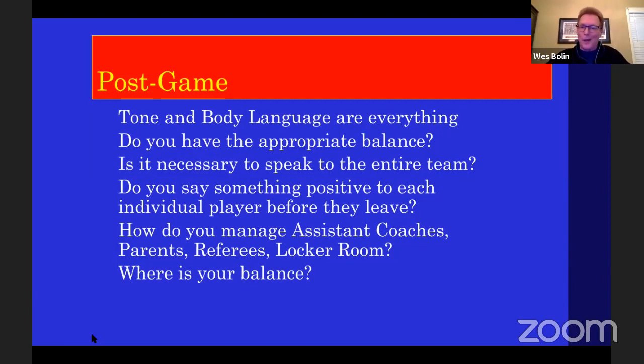Do you thank the referees? I always thank referees before the game. I always thank them again after the game, regardless of the outcome. You just thank them, okay? Sometimes I'll say, that was a great game, but I always thank them.